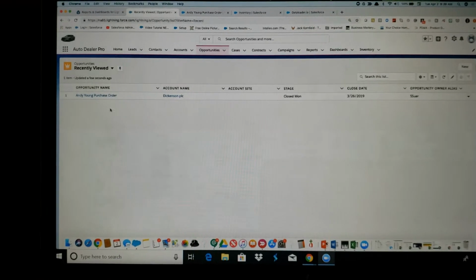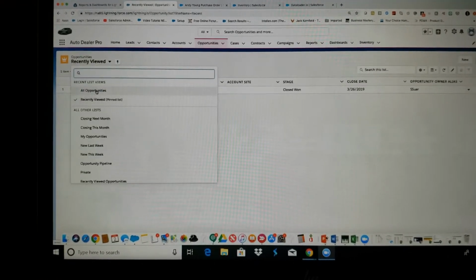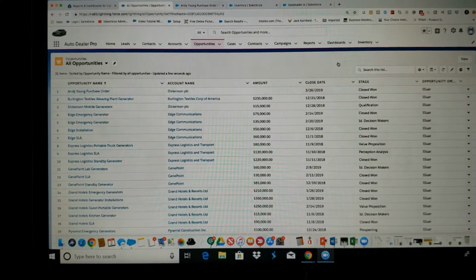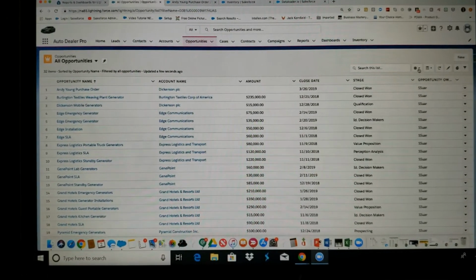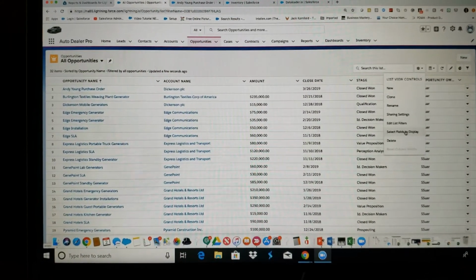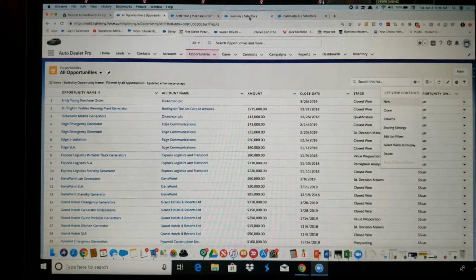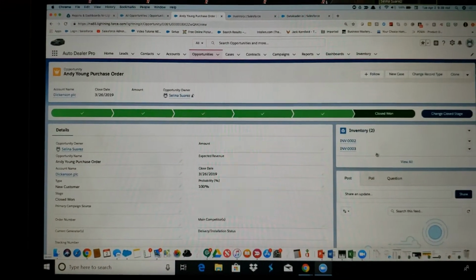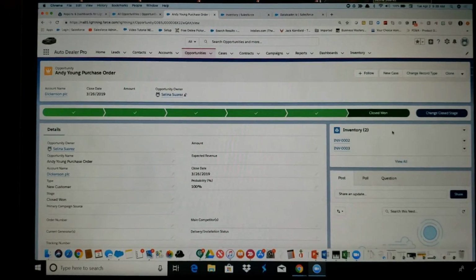When we have a list view, if we want to change the values that appear in the list view, the fields, then we can go in and put select fields to display. But this is a list view. We're talking about related lists. So how do we go ahead and change the fields that are displayed in the related list?